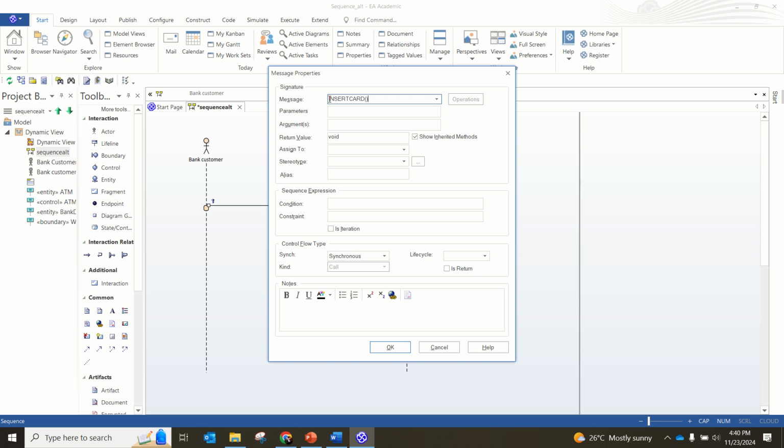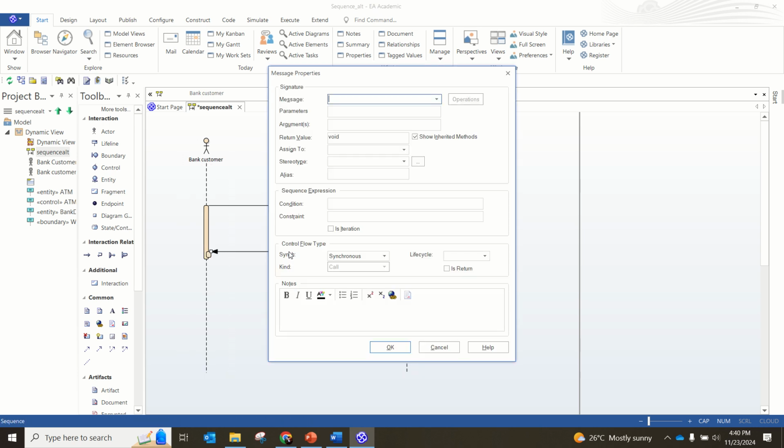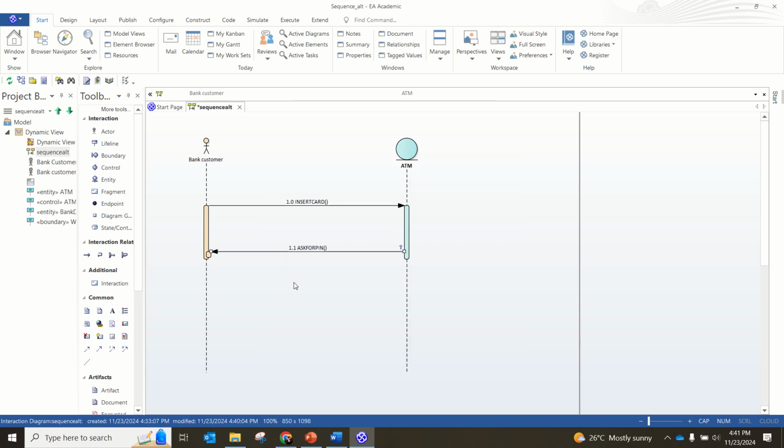When you are doing all this, please make sure that you are numbering it also, so 1.0 or 1.1 you can use. This is the first thing. Now when you insert the card, what is the first thing which is done? It will ask you for the pin. So it is like ask for pin. This is the function that you will have. All these things you can make a little bit better, but I am using very simple ones here.